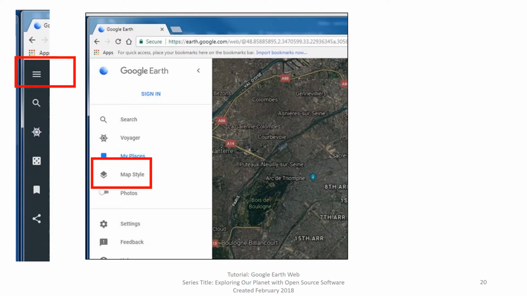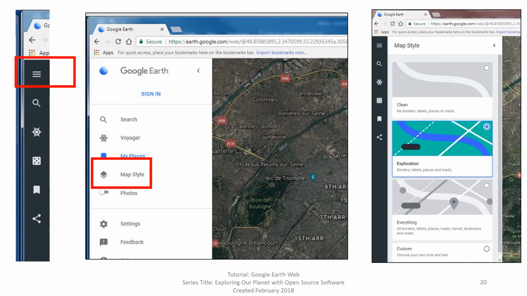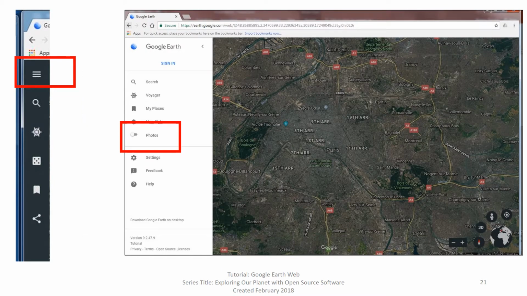Next item is called Map Styles. Yes, you can choose how you want your map document to appear. Again, we will discuss the options in another video. Back to menu. Next item is Photos. As you can see, the button is actually turned off. Click on it to turn it on.